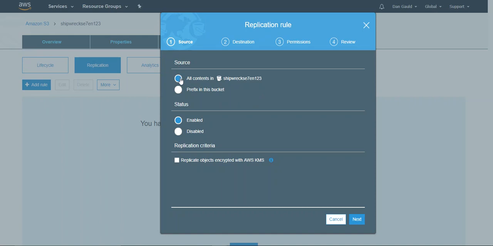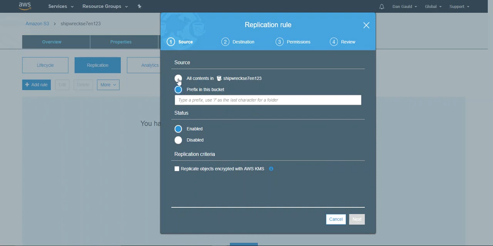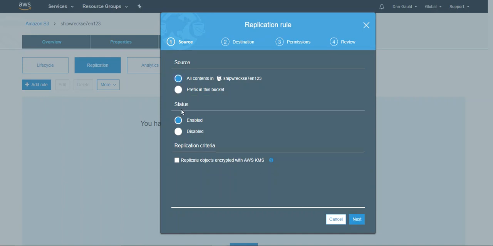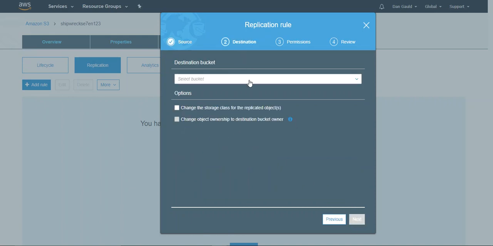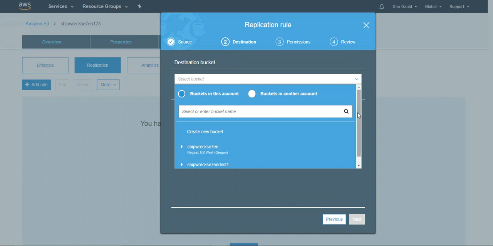So source indicates all contents in the bucket, what we want to replicate. You can select prefix if you'd like. A prefix would just be like, say, a subfolder within our bucket if we just want to selectively replicate that data. We want to enable it, and we're not going to have any encryption. We're going to go next. We'll select our destination. So let's see.